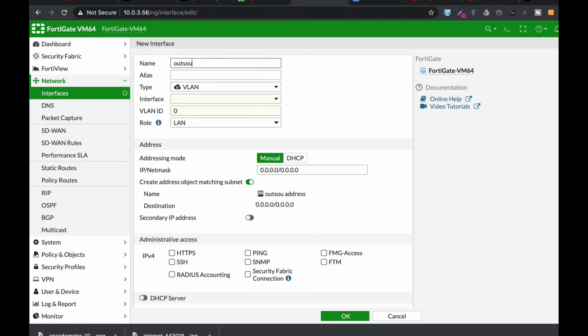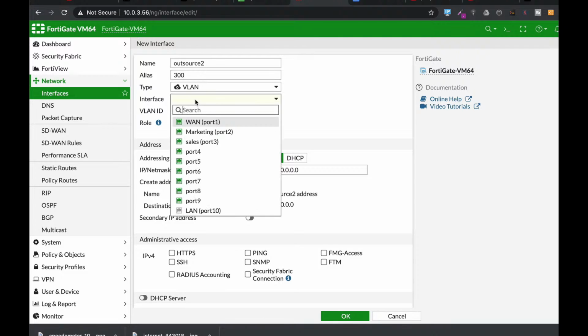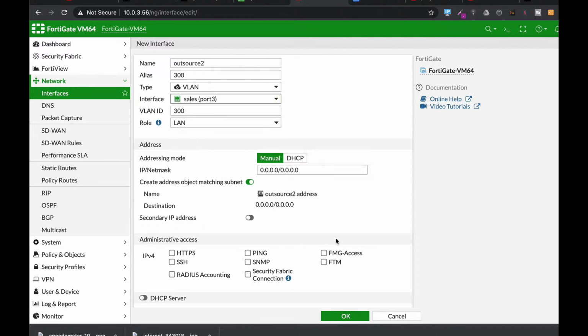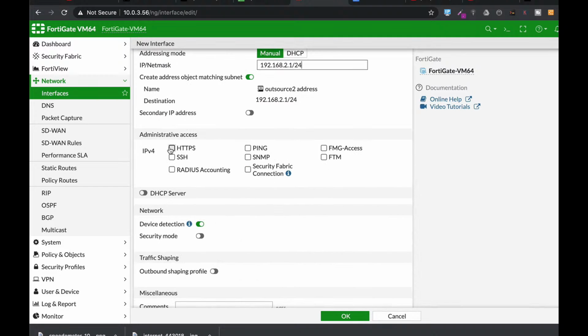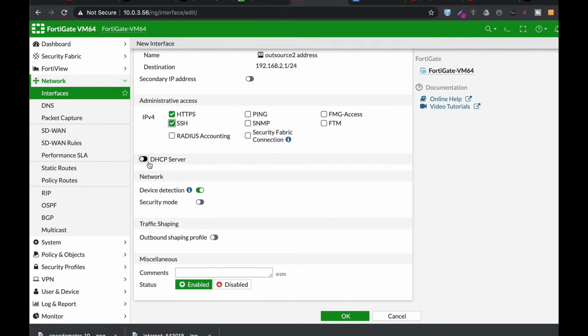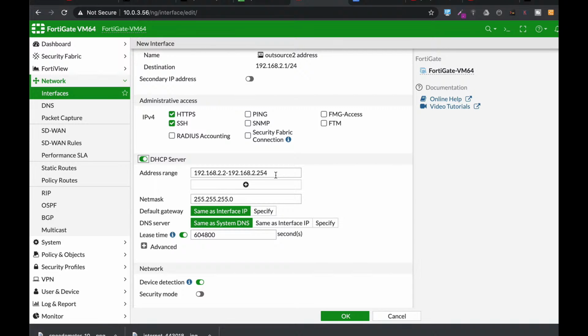Let's name it outsource 2, and we will use a tagging of 300. Let's also use it here. And the interface, as we said, is the sales interface. Now let's configure an IP address as we do in just about every subnet, every LAN that we have. So we'll use the 192.168.2.1/24, and we'll use administrative access, HTTPS and SSH, and we will actually list the full pool in our DHCP server. We will not limit it to only a specific number of IP addresses.